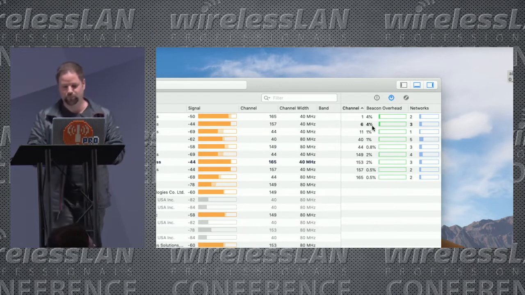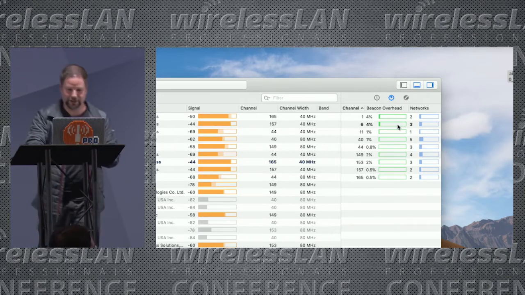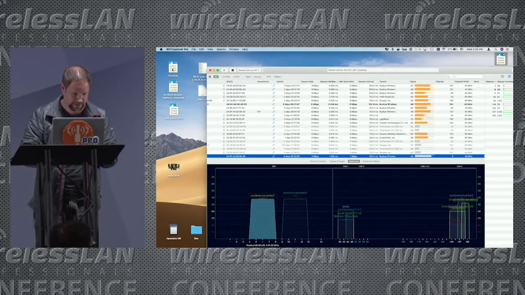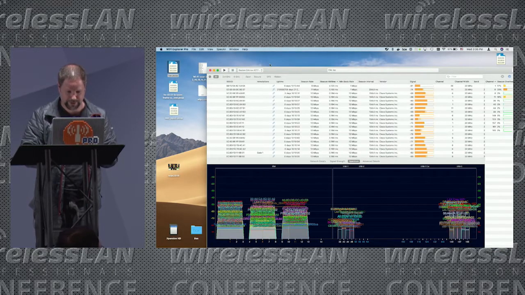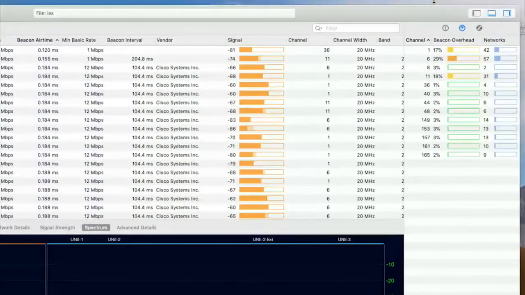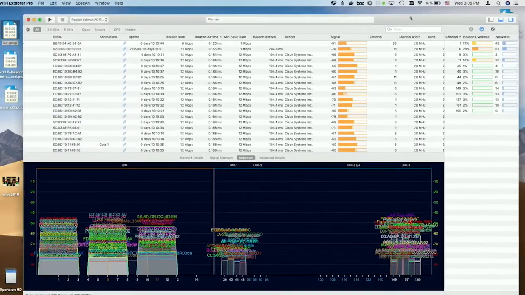So in this case, for example, it says channel 6, 4% of the time is just beacons or probe responses, this type of frame. So if you have many SSIDs or a bunch of networks, like I'm going to show you, I have a capture here that I did at ALX airport. You see here, the beacon overhead on channel 6 was 29%. So 29% of the time, the bandwidth is being used only on the beacons.